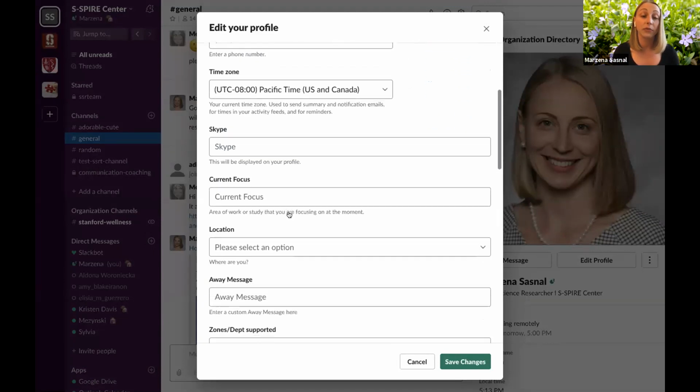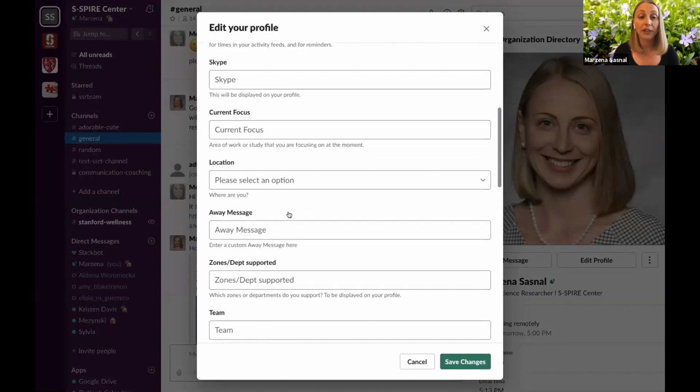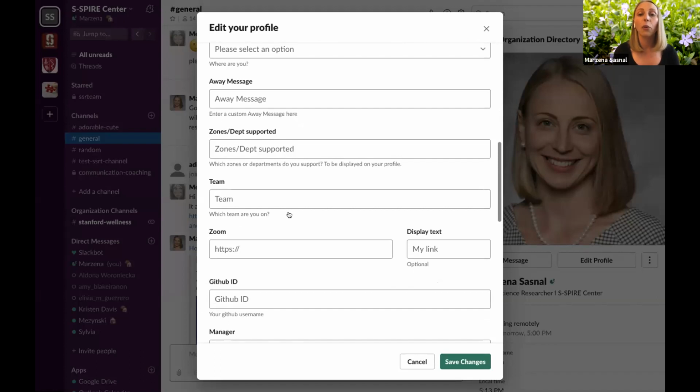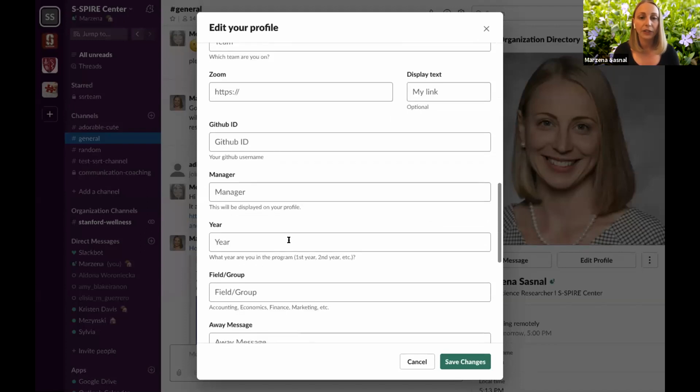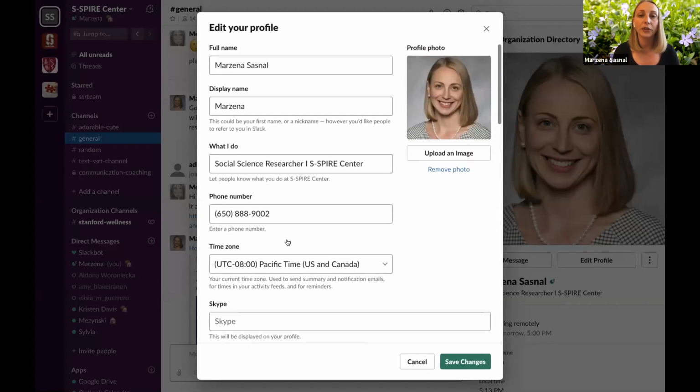And you can also put a lot of information here, whatever you feel will be useful for you and for your coworkers. I didn't do it. I don't find it very useful, but I found it useful to put my phone number, display name and my full name. And yeah, you can simply save your changes.